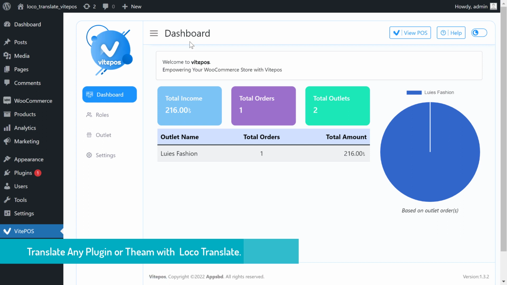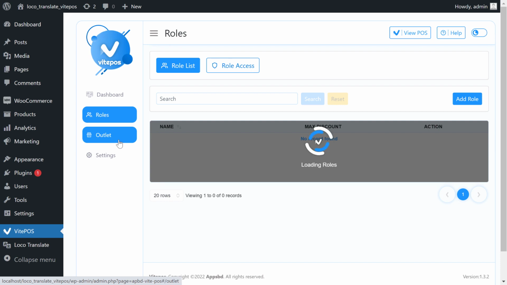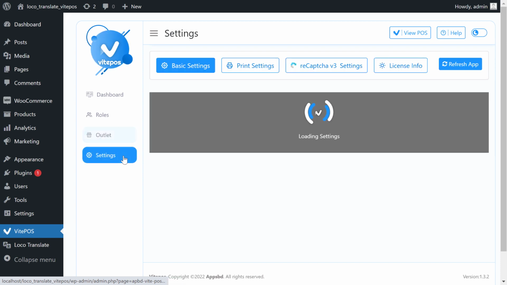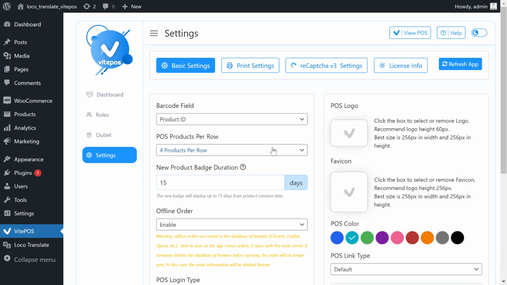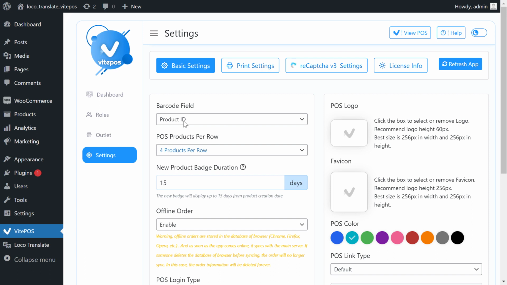Today I will show you how to translate any plugin or theme with Automatic Translate Add-in for Loco Translate. Automatic Translate Add-in for Loco Translate is very easy to use because with one click you can automatically translate unlimited characters free of cost without any API key. You just need to install this add-in and click on the Translate button to translate any plugin or theme strings. After auto translation, you can manually edit any machine translated string inside the Loco built-in editor.